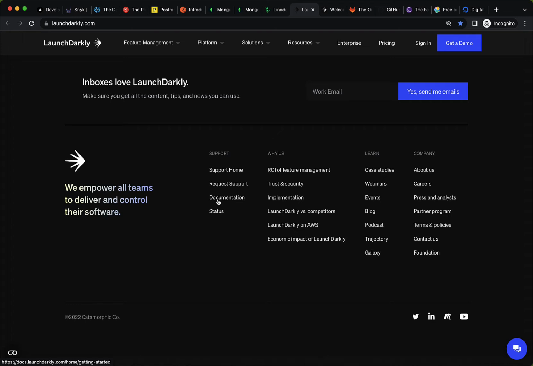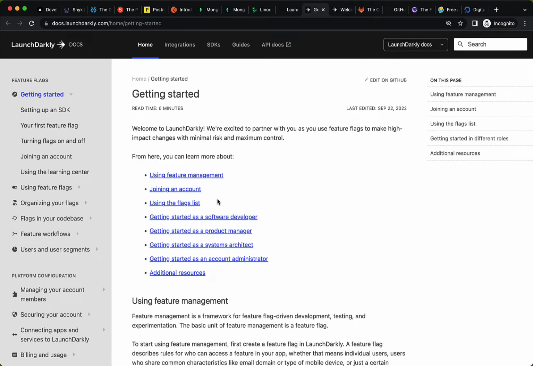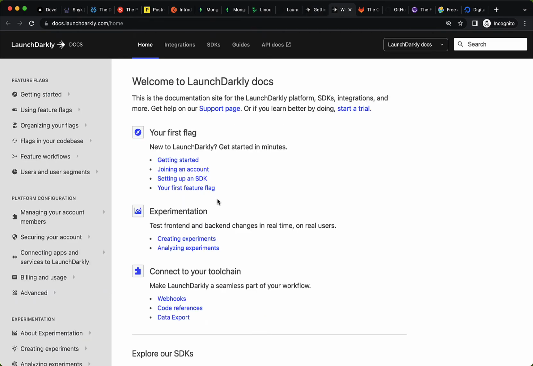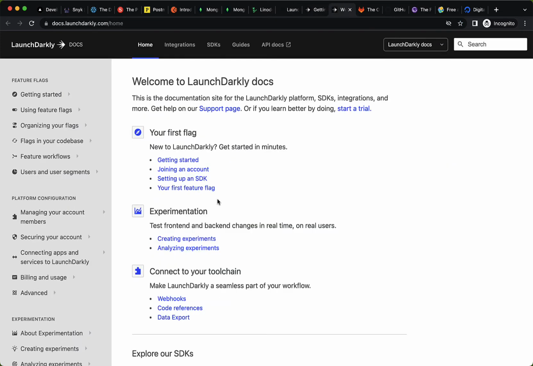Documentation down here under support in the footer as well. Does that go to the same place? Slightly different. It's the home versus, so the footer goes to the getting started, and the resources menu goes to docs home.